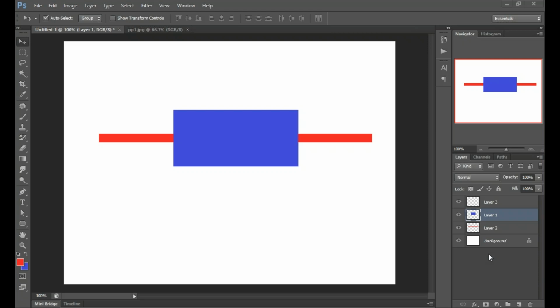Everyone is clear? Please write in the chat box. Actually, I'm not getting your voice, so please write in the chat box so I can understand whether you are getting those points or not. Okay.